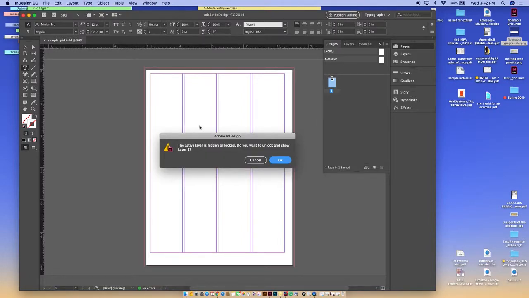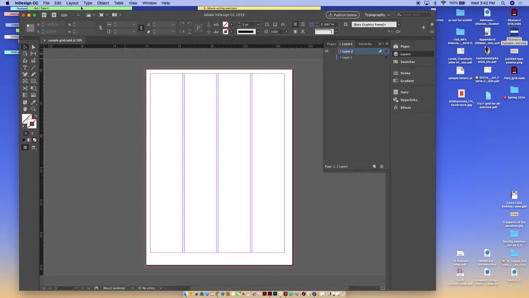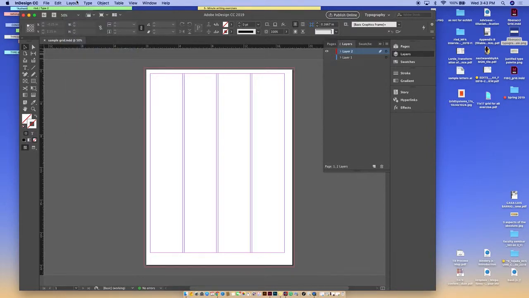The active layer is hidden. Oh, okay, hold on. Let's see. Oh, maybe that's why. You think that's why? Magic. Oh my God, I'm so stupid. See, we don't know everything, right?